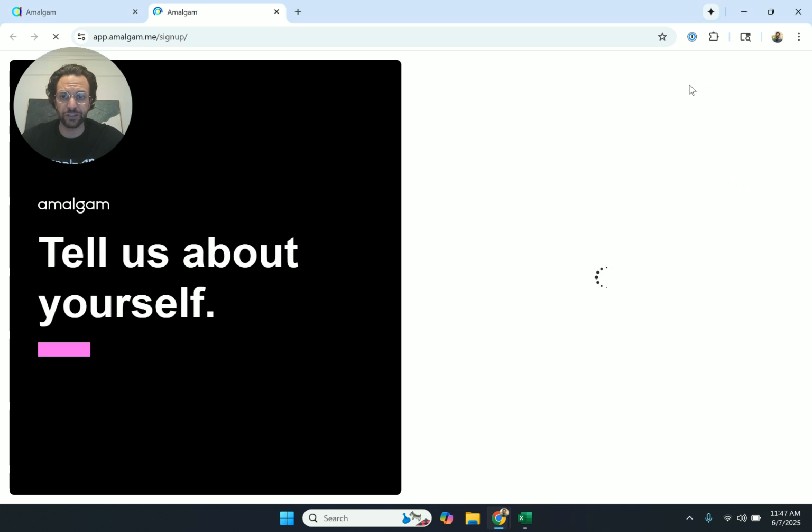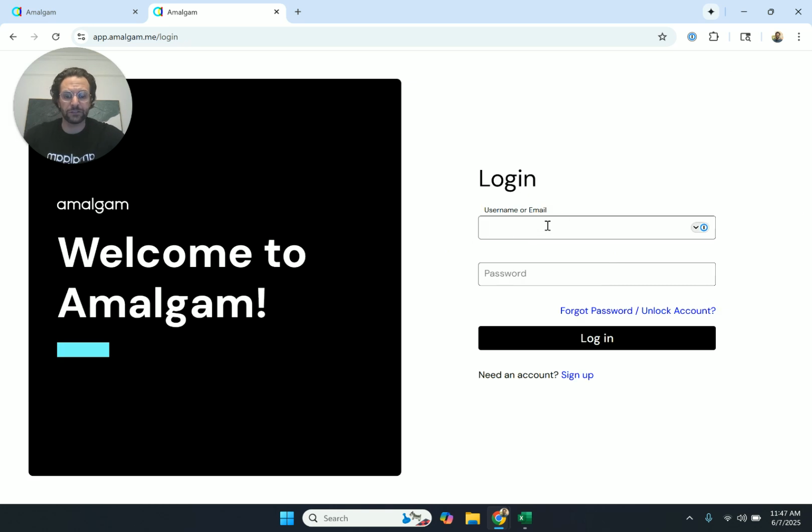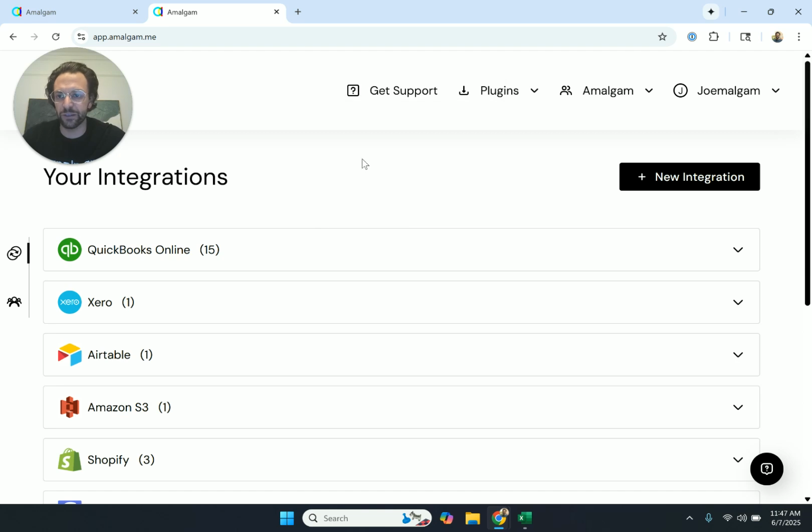If I click the start free trial, you can start populating some information here about your company, and then you'll get 2 weeks for free to start. But I'm just going to go to my login screen. So I'll go here, Joe Amalgam, and nothing like typing your password while recording a video, but I want to show you all the different steps.